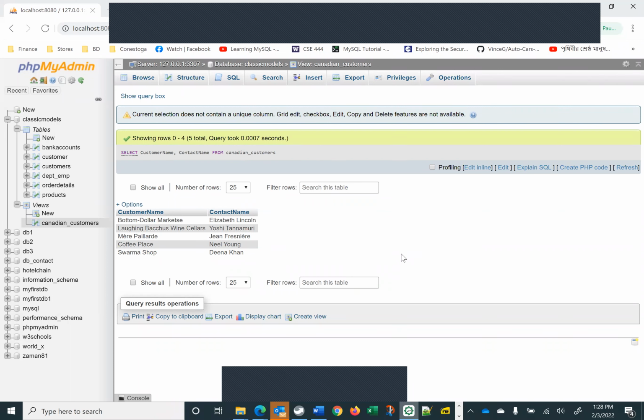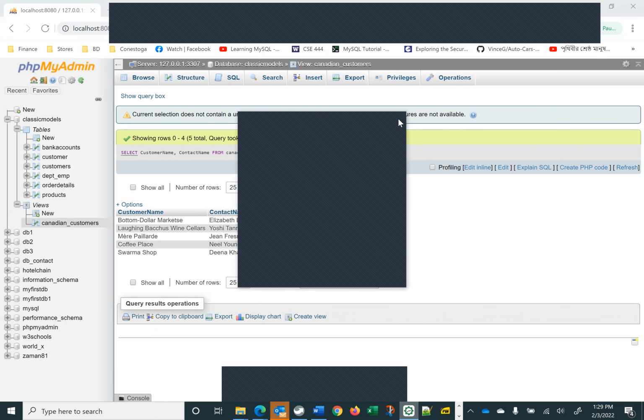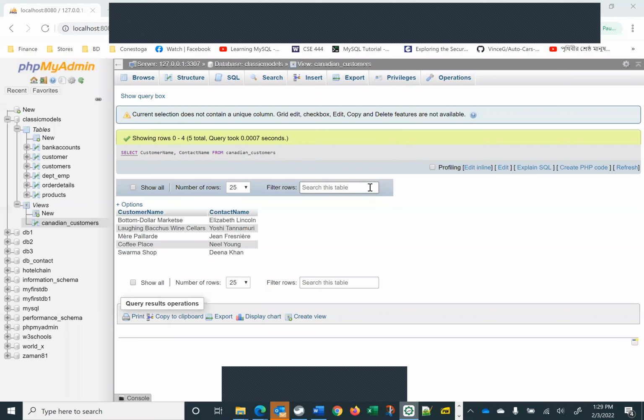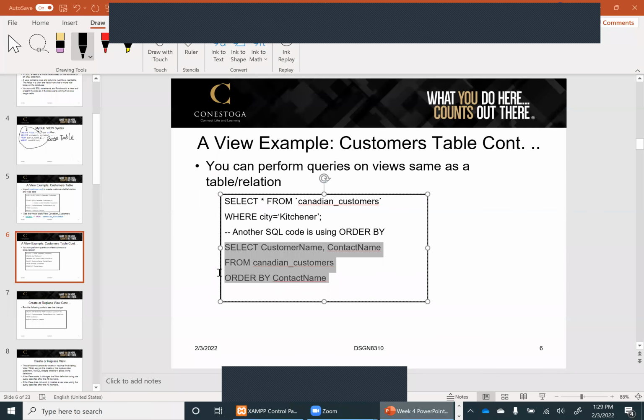So you understand you can perform SQL queries that are similar or the same as the queries you perform on the base table. A view is a virtual table, and you can do most operations that you can do with a base table, but there are some limitations. We are going to learn that as well. Okay.